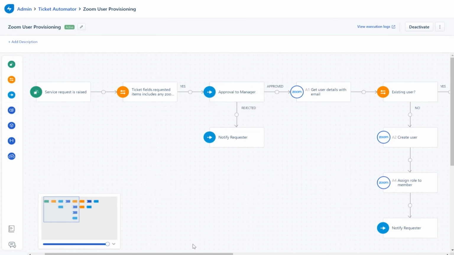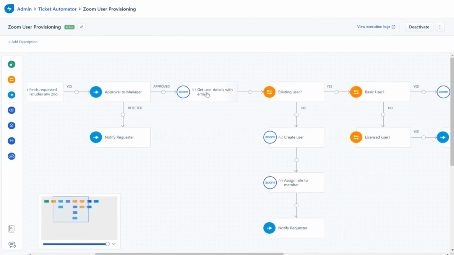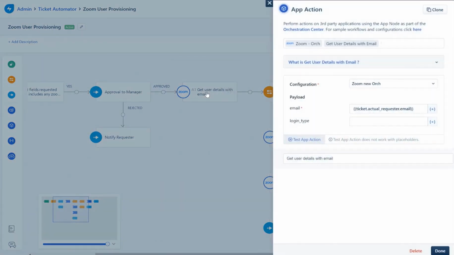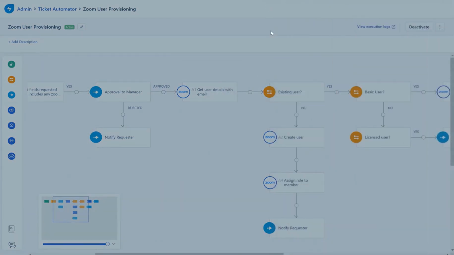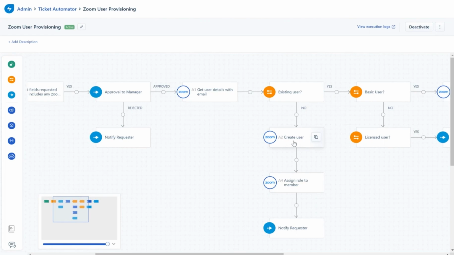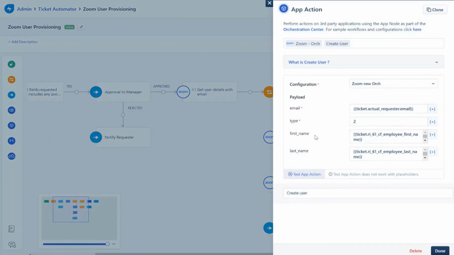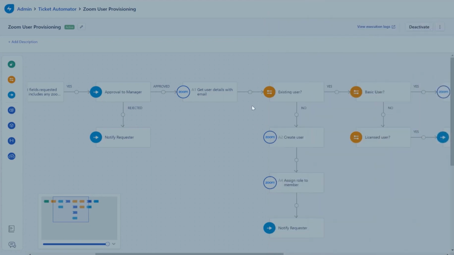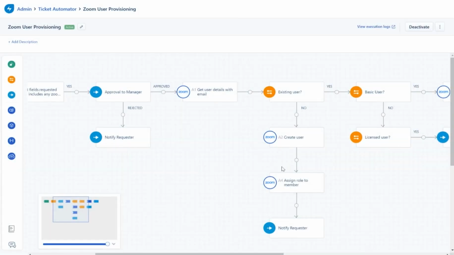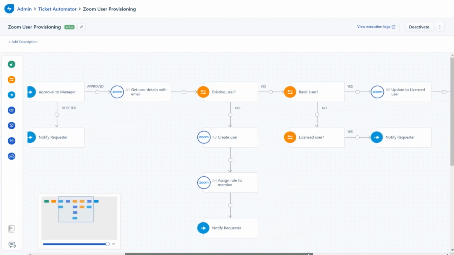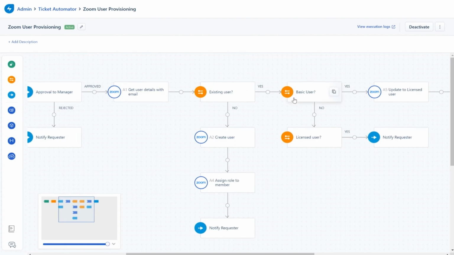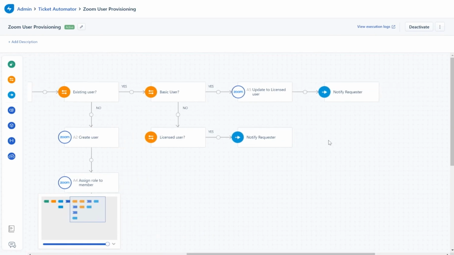So once it's approved, with the help of the orchestration, we are querying that particular user in Zoom application. So if the user does not exist, we are going ahead and creating that particular user and allocating license for them. And we are finally adding a role to that specific user and notifying the requester of the ticket. So if the user already exists in the Zoom application, we are confirming if it's a basic user or a licensed user. So if it's a basic user, we are going ahead and updating that specific profile and finally notifying the requester in the ticket.